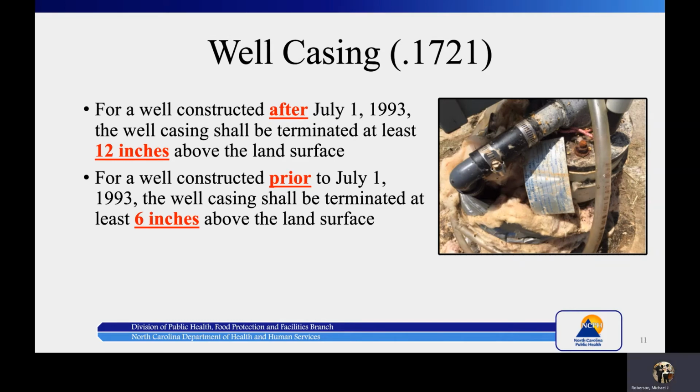So now let's move on into 1721, and let's specifically talk about the well casing. Now, keep in mind that these are very, very important numbers that you need to be thinking about. We already talked about how July 1st of 1993 is a very, very important date to remember, because it has a huge impact on our setbacks and location of our wells. When it comes to casing, these are very, very important numbers as well.